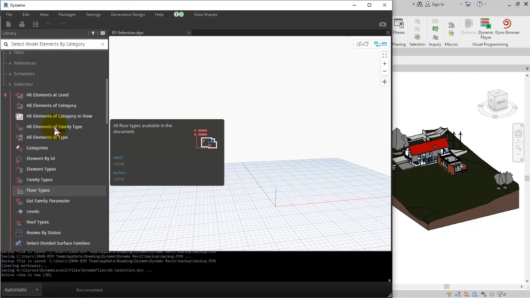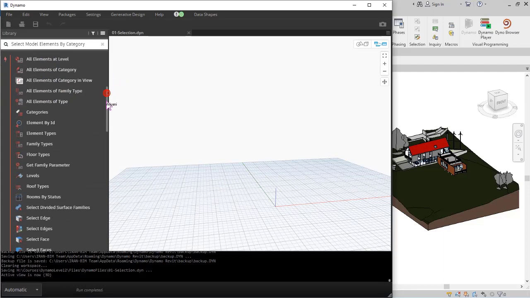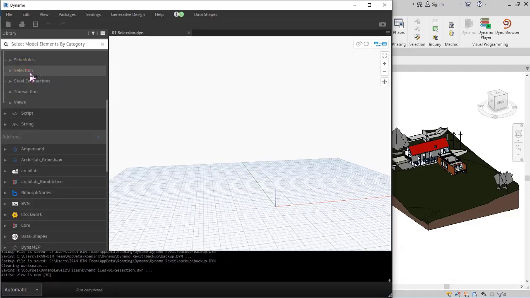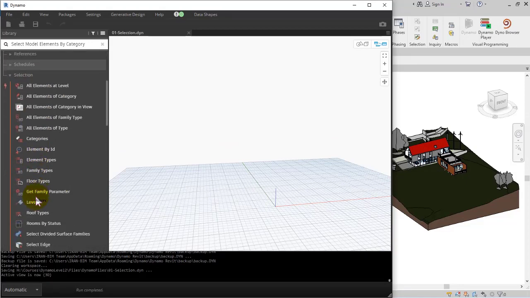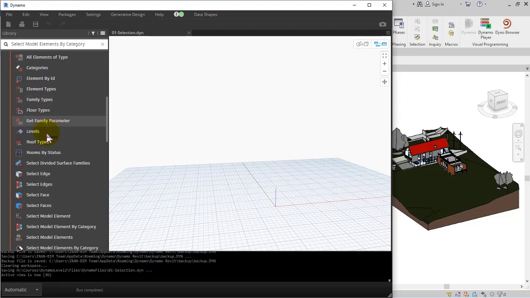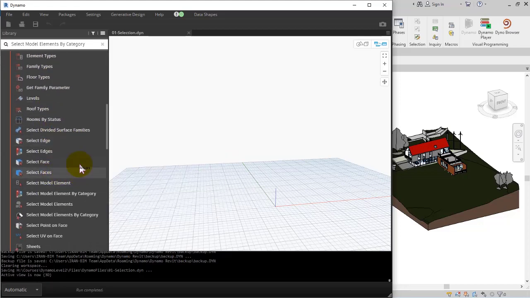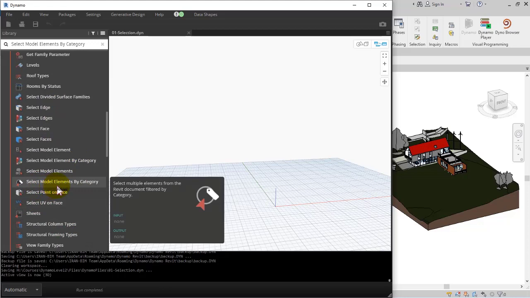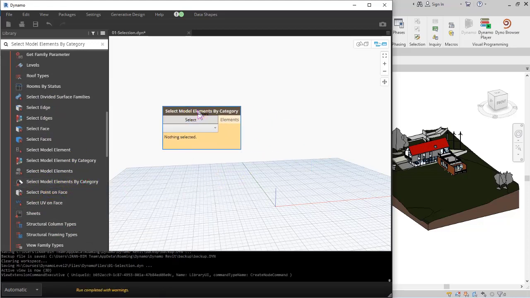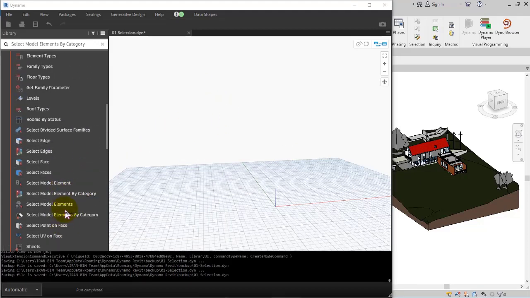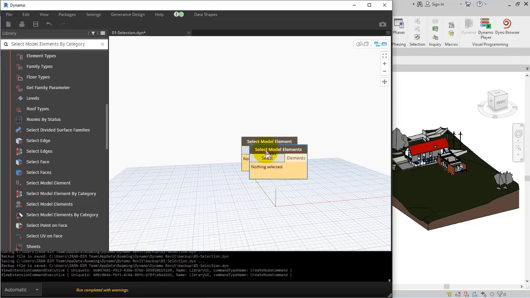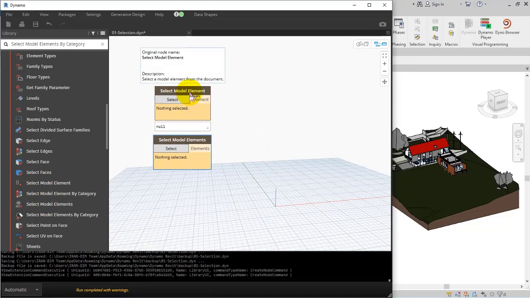The third thing we are going to learn in the intermediate video is the nodes which are located in the selection subcategory. It means that you can find them in the Revit library and then selection. Here we will talk about the most important ones, but we got some new nodes, for example, select model elements by category, that we will talk about later. But right now we're gonna talk about the basic ones, select model element and select model elements.